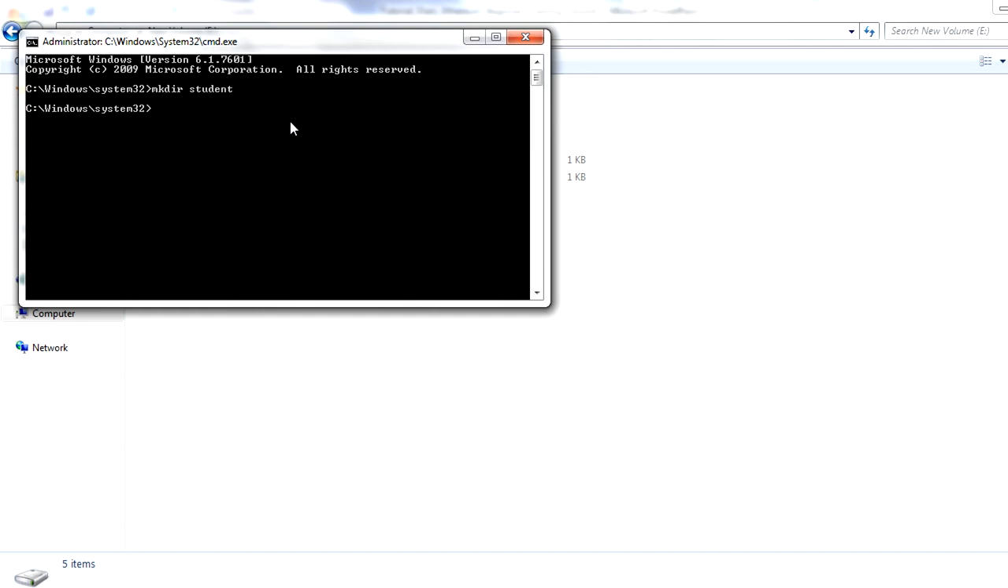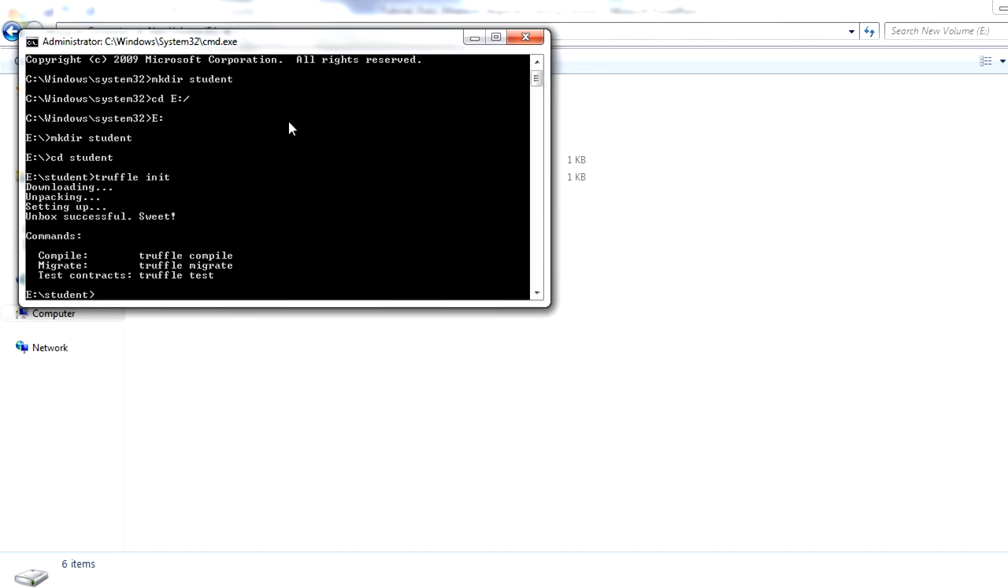Let me go to my E drive first, then create the directory as student and go into the student directory. Now I am under the student directory, and I will create a truffle project inside it. I will say truffle init. This should create a truffle project inside my student folder.